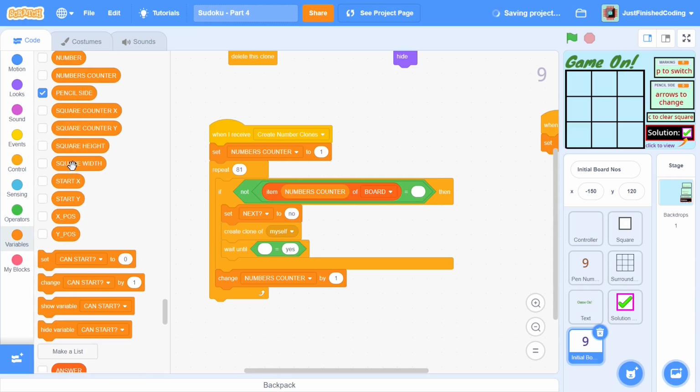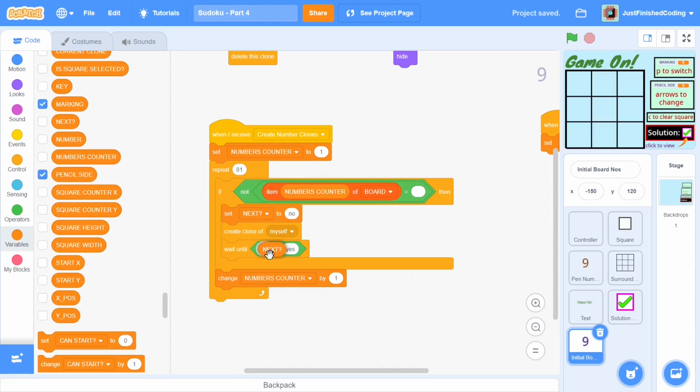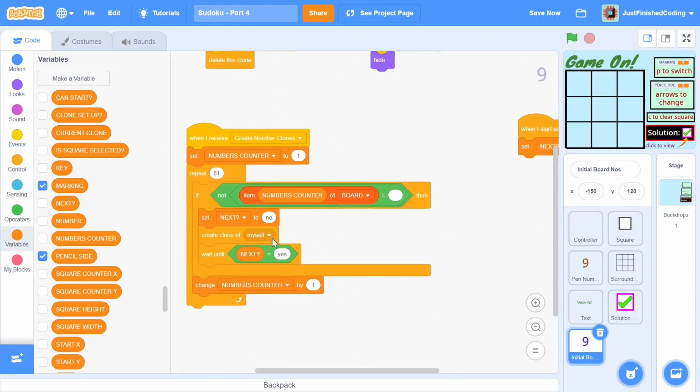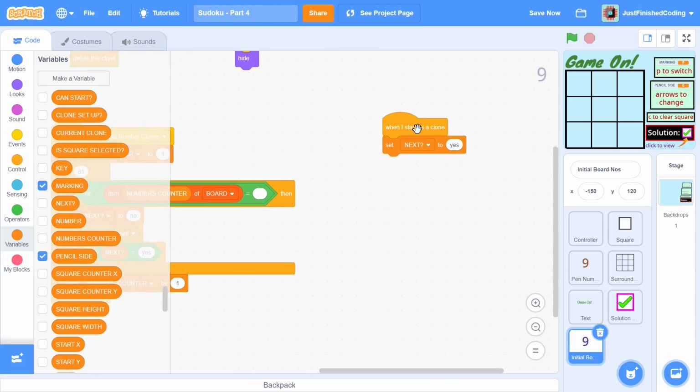Just hold on while I catch up with where I was. There are quite a few variables right here, and it's pretty useful if you use uppercase and lowercase. I should have probably told you this earlier, but anyway. So wait until next is yes. And here we need to go to the particular position, just like the way we did for our pen numbers.